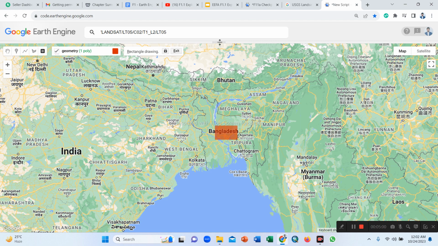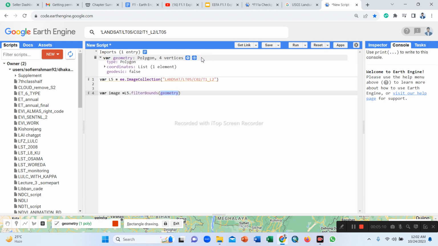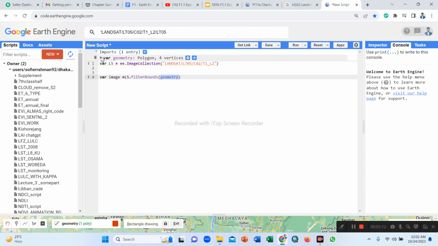So now automatically one line is added in our code editor. The default variable name is geometry. Okay, it is a polygon with four vertices. So this geometry is automatically put here.